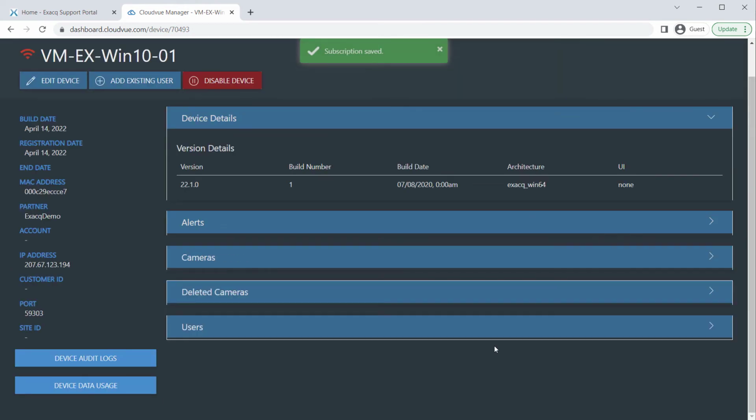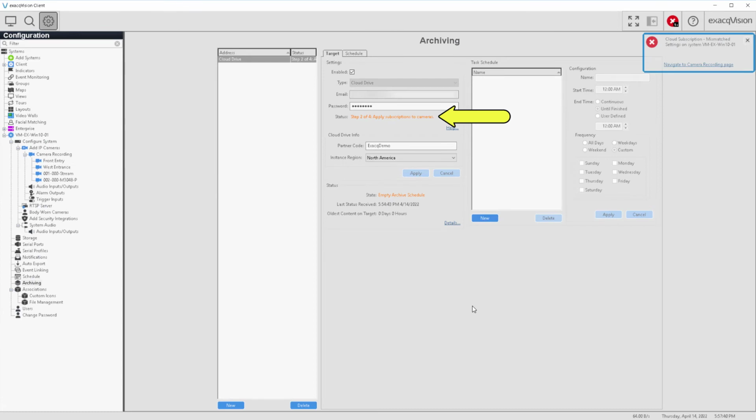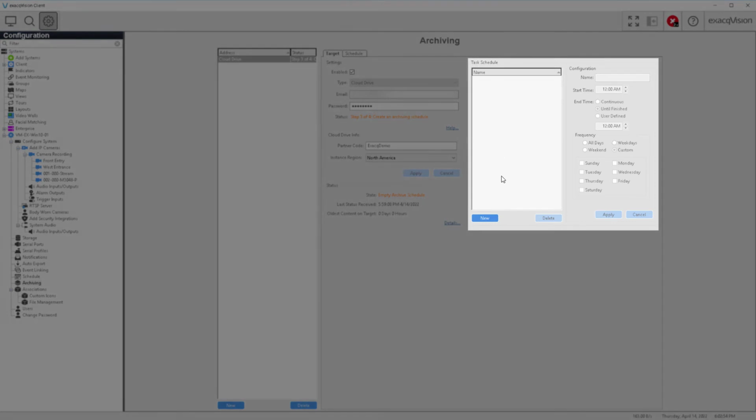After saving these changes, you should notice within several minutes that the status message on the archiving page will have updated again, advising you to create their archive schedule. The archiving target setup is now complete, but the target only tells the Xactvision system where to archive data to. You will now create an archive task, telling the system when to archive.